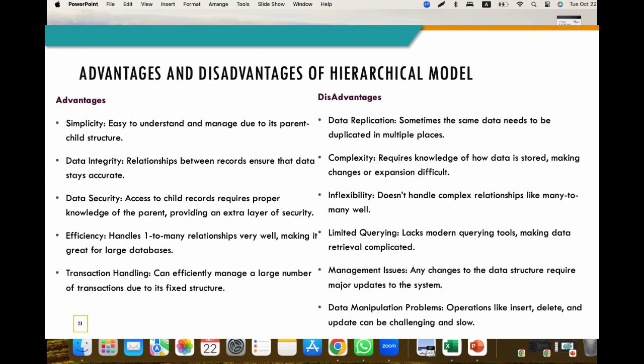And then the security: you can only access a child record if you have access to its parent, so it's secure. This adds a layer of security by controlling the data flow. It's also efficient. The model handles one-to-many relationships very well. This makes it ideal for large databases with clear parent-child connections. And when talking about transaction handling, the fixed structure makes it efficient to process a large number of transactions quickly.